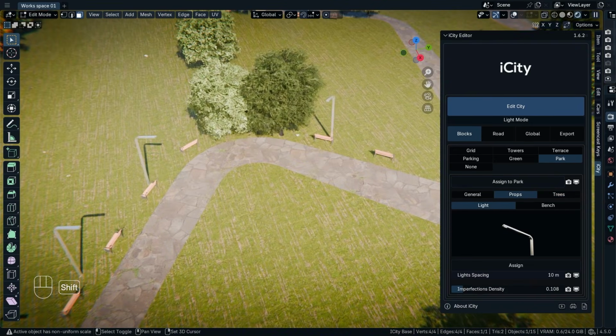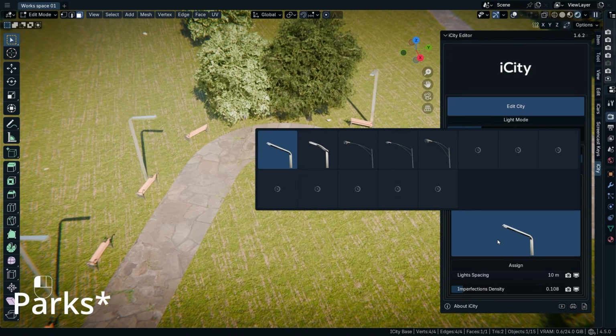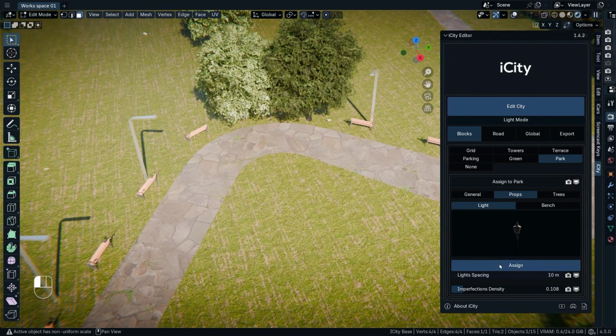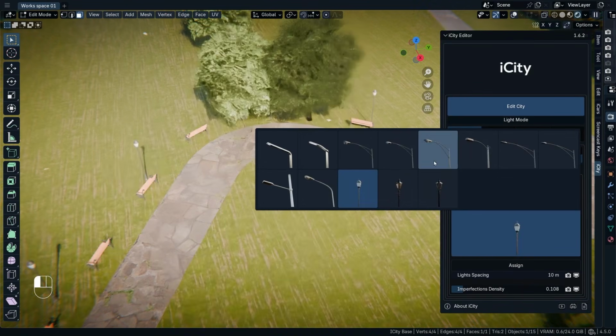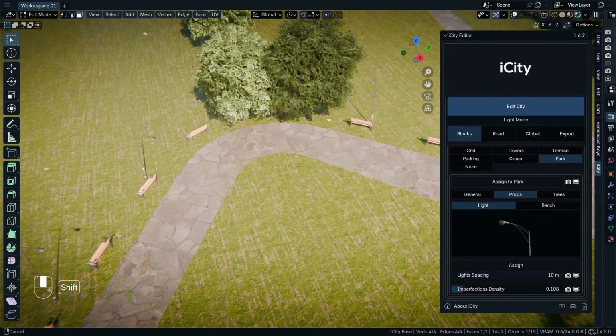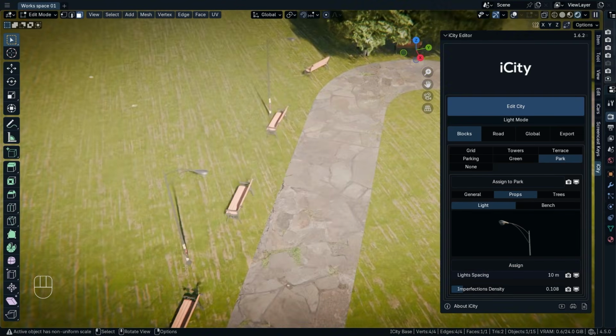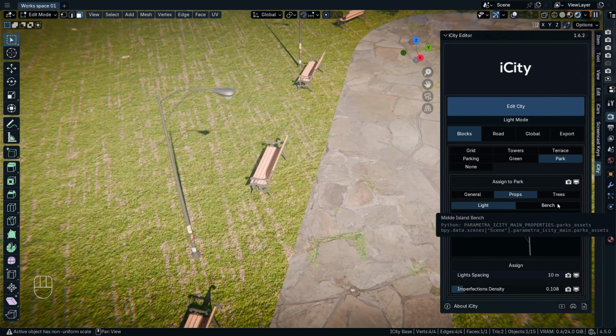props section. So you can control the light on the parking. For example, you want to use this one, like a sign. You want this one, a sign. You want this one, a sign. It's that easy. So let me just have a closer shot for this one. And then you have the benches.